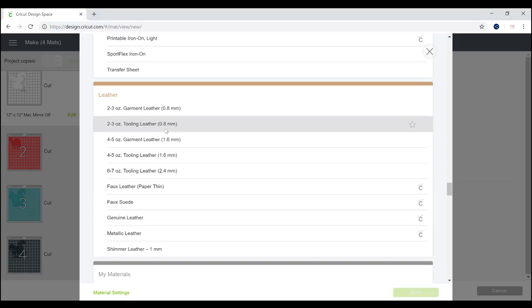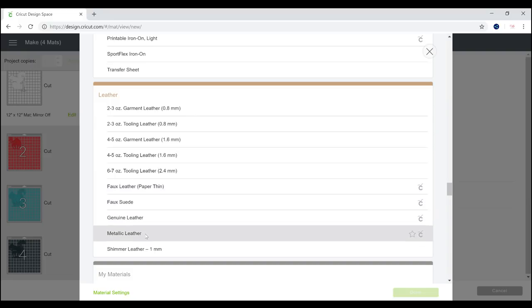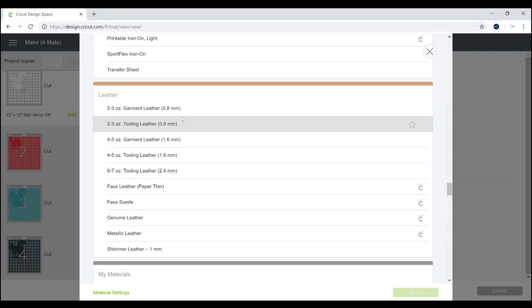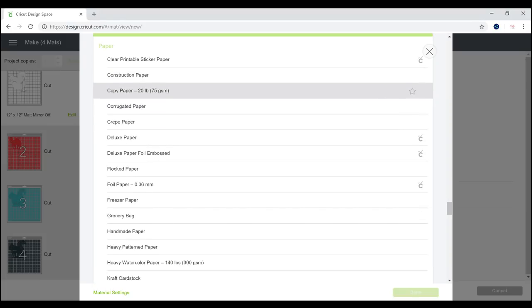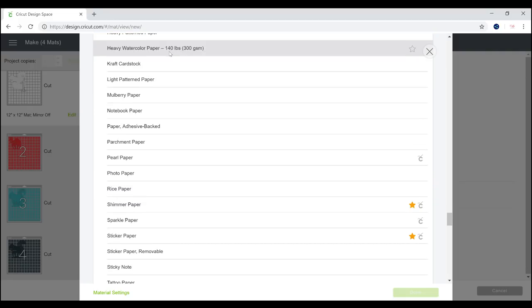They've also added some more leathers in here. Whereas before it was kind of faux leather, faux suede, genuine leather, metallic leather, they've now gone a little bit more detailed, and they've also added in the millimetres with those as well. Again, with paper, we can see copy paper at 75 GSM, foil paper at 0.36 millimetres, and heavy watercolour paper, so 140 pounds or 300 GSM.